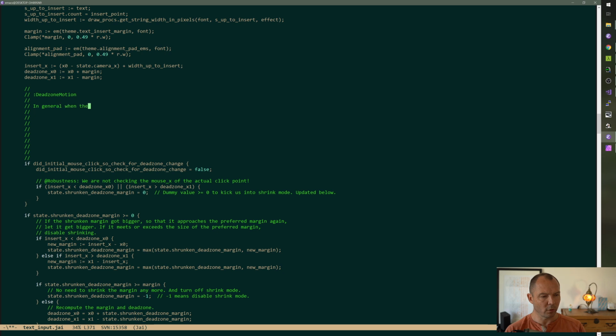In general, when the user is moving the cursor around inside text that is wider than the rect used to draw this text input, so that only a portion of the text can be seen at one time, we want to have some margin around the cursor so that you can see past it on the right or left. That's what theme.text insert margin is for.